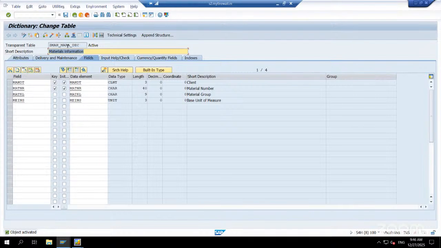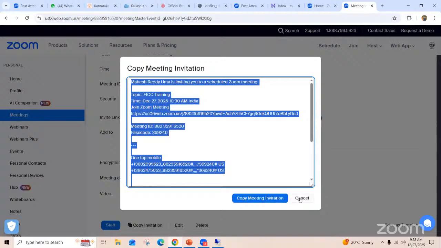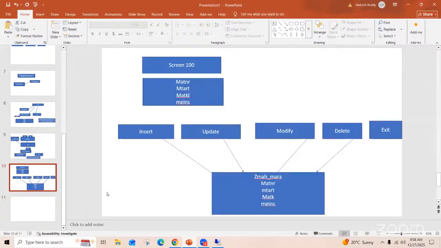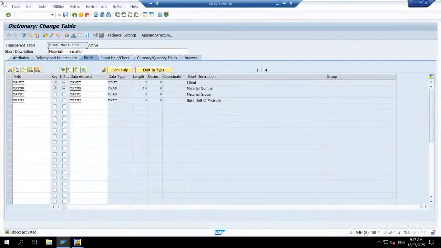Now we created a table here. So I created this table now, ZMAH_MATL. The next step is to create a new program to have all this information, these fields and these buttons. Go to SE80.